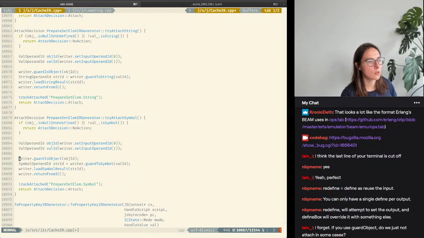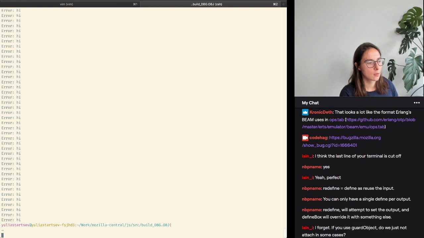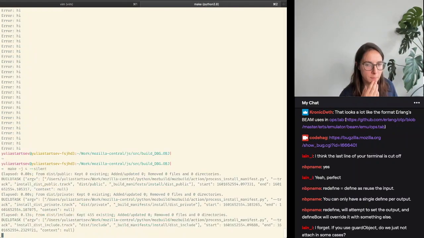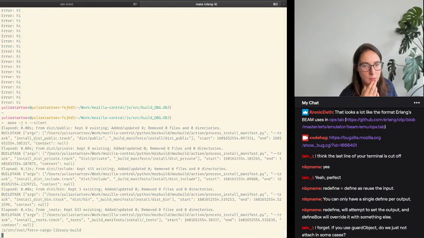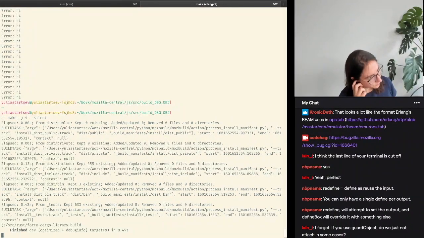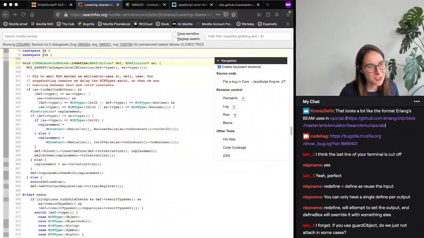And that should do it. Yeah, so Ian is right. If we use guard object, do we just not attach in some cases? So let's take a look at the spec, because technically it should be possible.